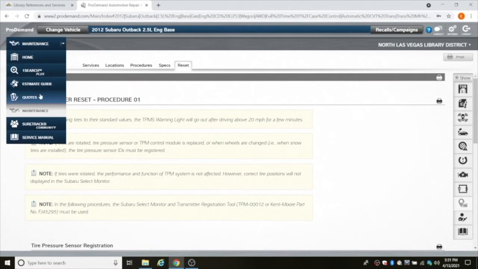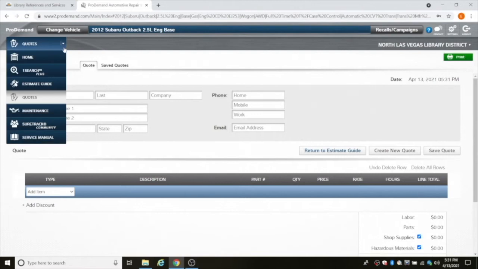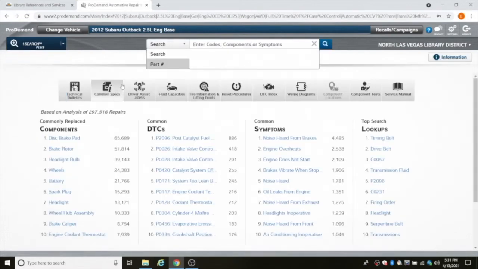So these two, quotes and estimate guide, are designed for a mechanic shop. You can play around if you want to, but they're basically just there for a company to make a quote or an estimate, and save them to give to the customers. This top one here, OneSearch Plus, is the big one. It's where you do most of your searching here.